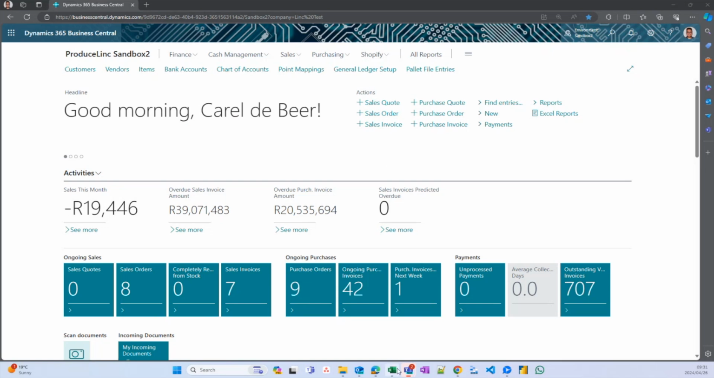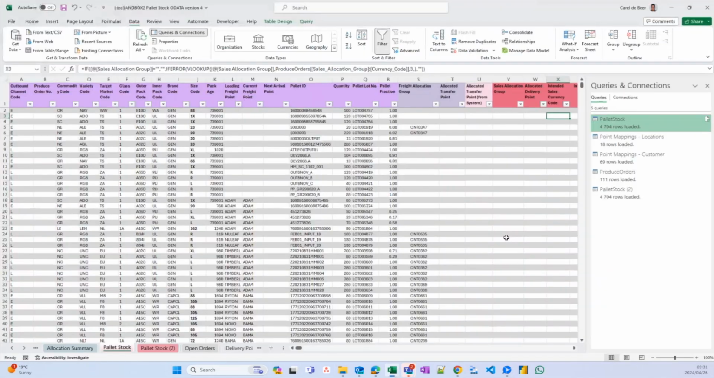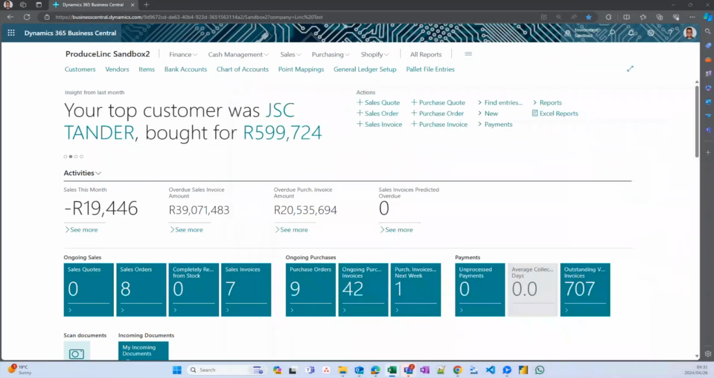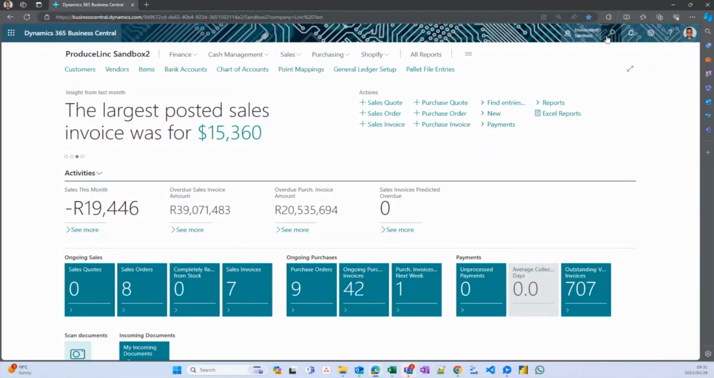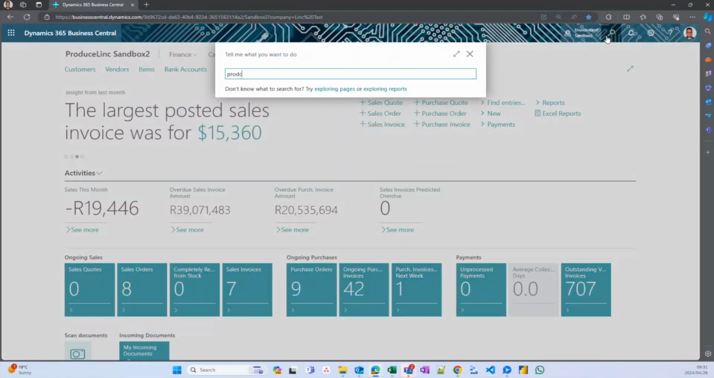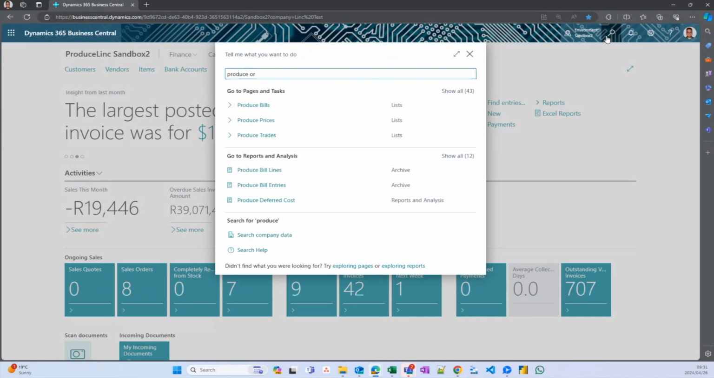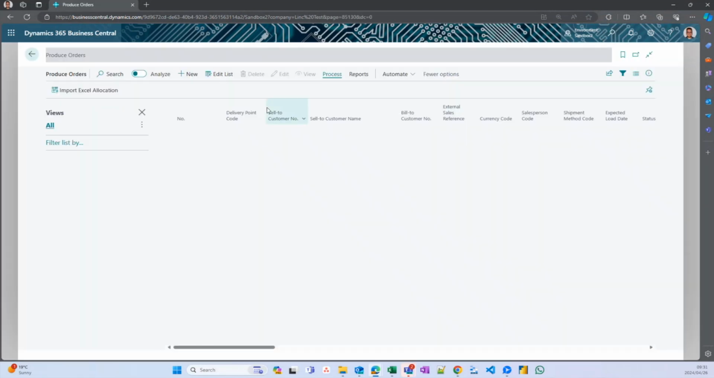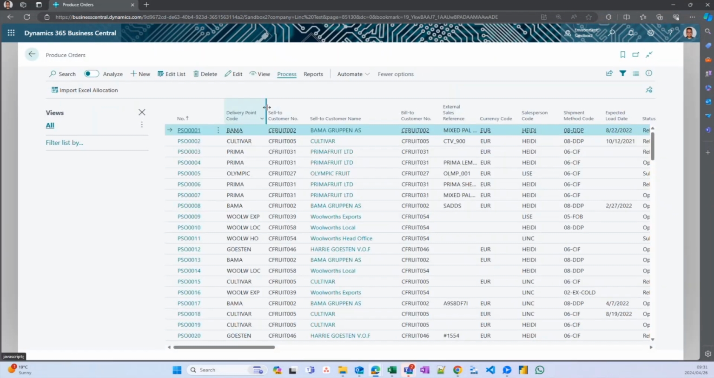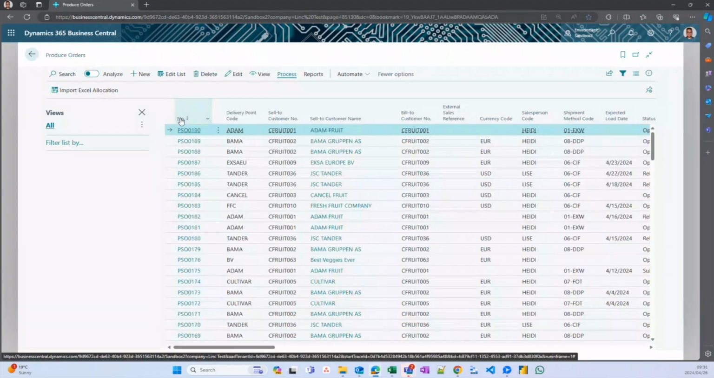To use this functionality, you'll need a newer version of the stock sheet where we do certain lookups and apply certain values into columns. But let us start first by going to produce orders. And here you can see I've created a produce order beforehand, just for demonstration purposes.